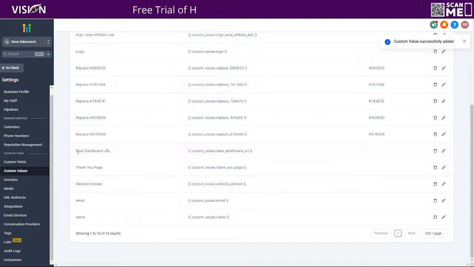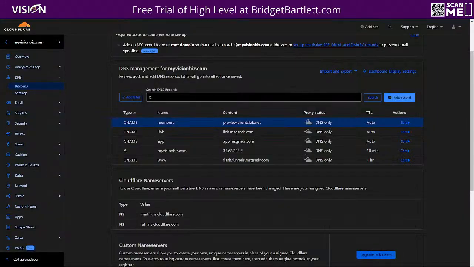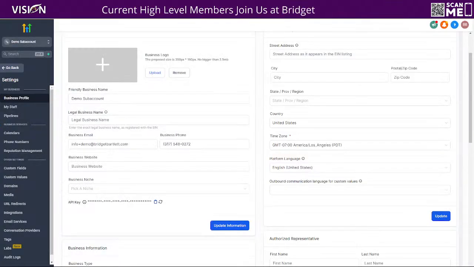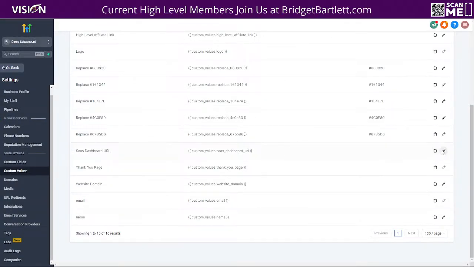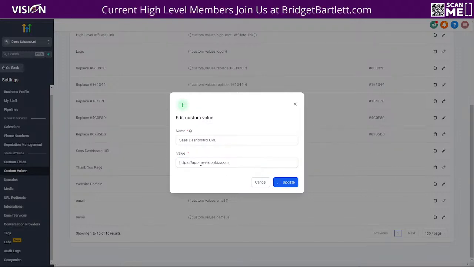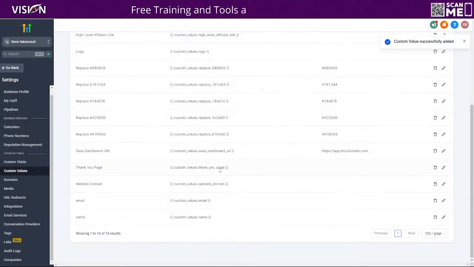Okay, now we have the SaaS URL dashboard. So what I do is I actually just copy this domain here. Let's go back here. The URL for the SaaS dashboard is going to be app.this domain. All right, so I'm just going to copy this to make it easy, because that is where the users are going to log into. And we have this custom value because there are places on the website where it will send them back to log into the dashboard.